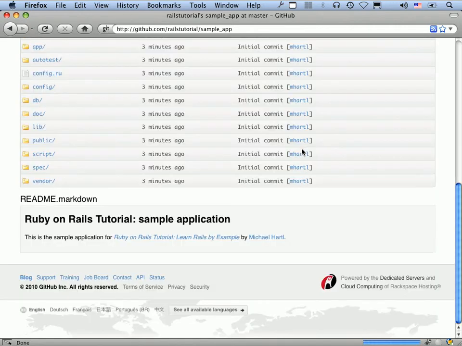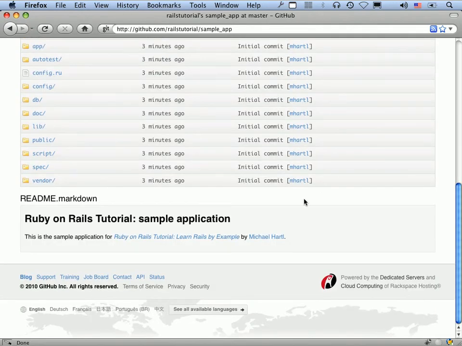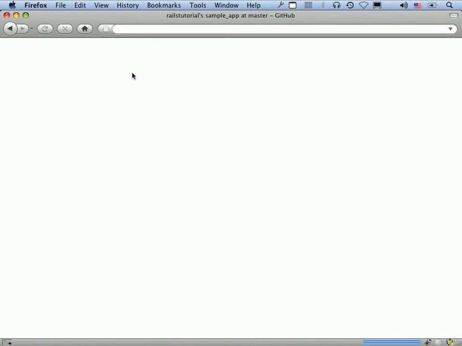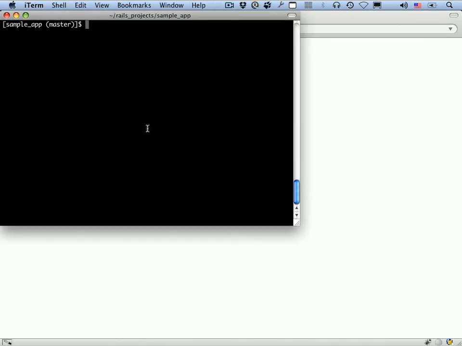We see that it worked. There's the new README. Even at this early stage, I want to deploy to Heroku, just so we have the option of committing to GitHub or pushing to GitHub and deploying the application to Heroku regularly. So let's do Heroku create.